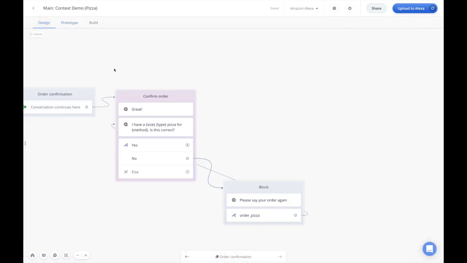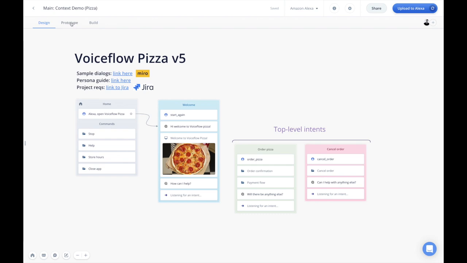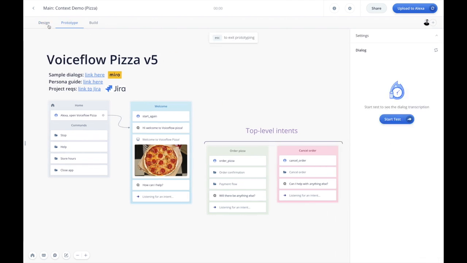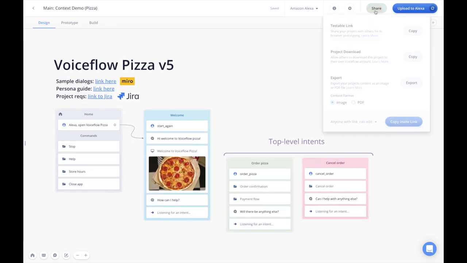So I can go back to design and go back to our home flow here. And you can see how fast you can quickly switch between designing and rapidly prototyping. That's really great. If we go up into the top right, we can actually get a shareable link as well, and this is going to allow us to share our prototypes with others who don't even need a Voiceflow account. They don't need any sort of Alexa, Google, or custom assistant account. They can just try out your prototype right in the browser with that testable link.